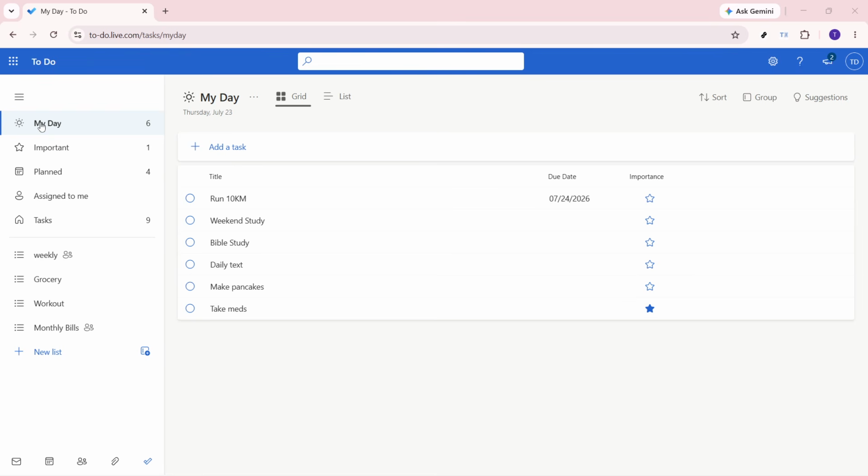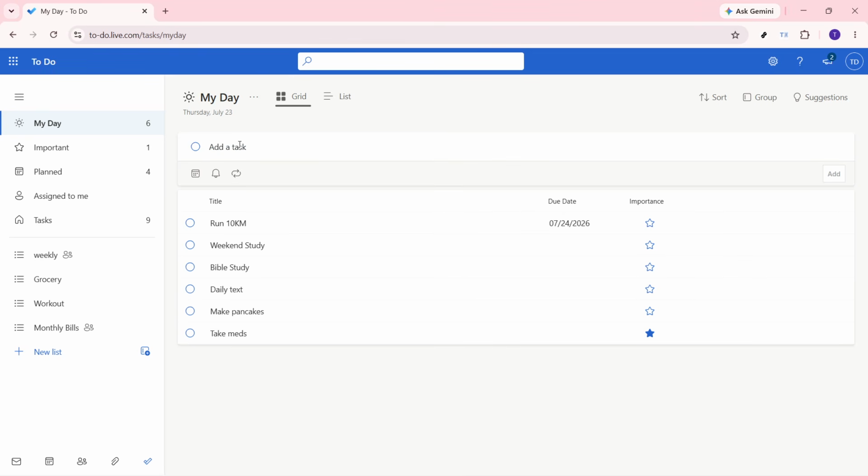Once you're in My Day, enter a new task. You can type the task name into the task field and add it just as you normally would. This is useful for quickly capturing something you want to remember or complete today. Keep your task title clear and specific so it's easier to recognize later, especially when it appears in other views.